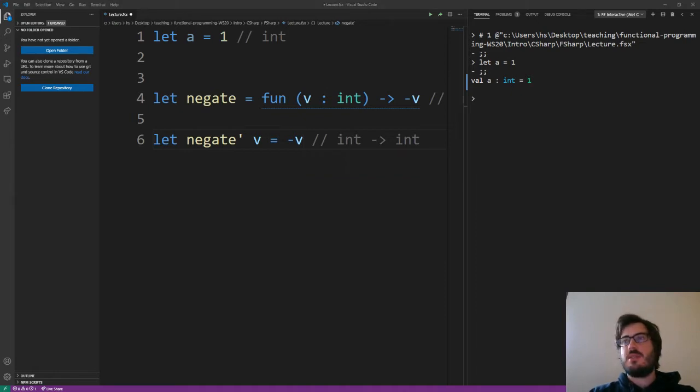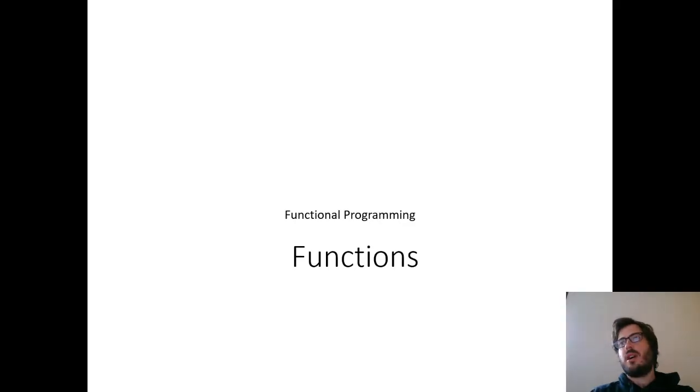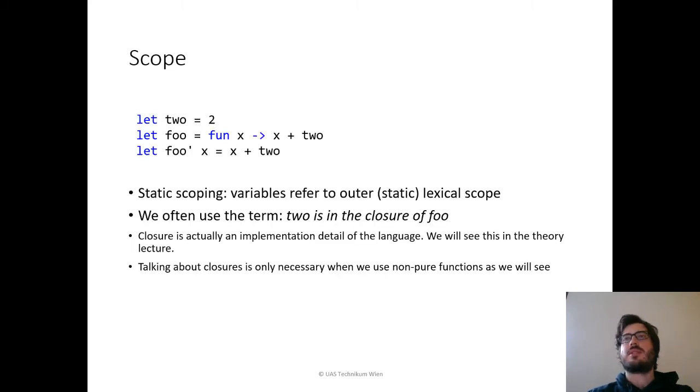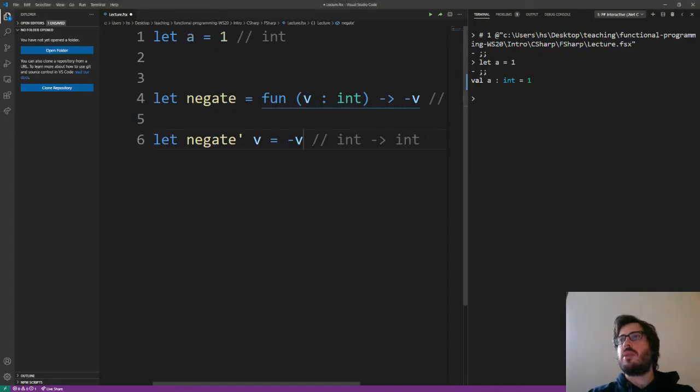Next, what seems important when we talk about functions is what's the scope of variables. We already used it in our example here when we have a function like this. Here the v refers to the v which was introduced in the lambda right in one scope outside.